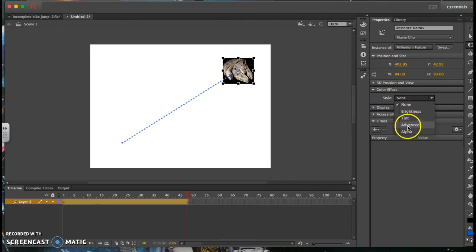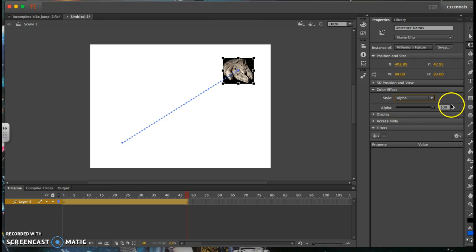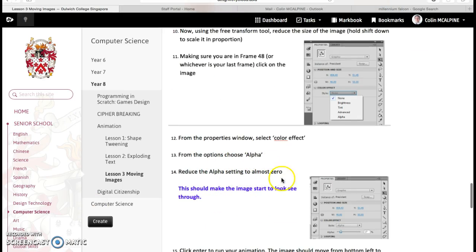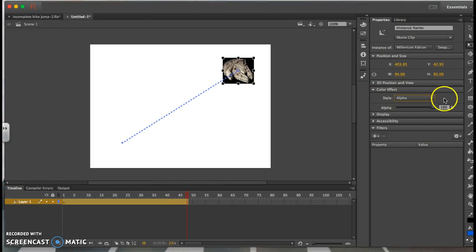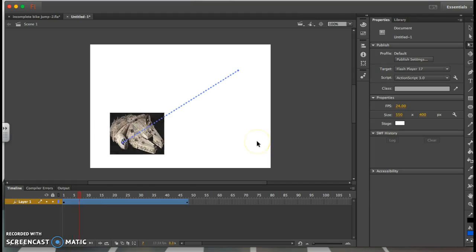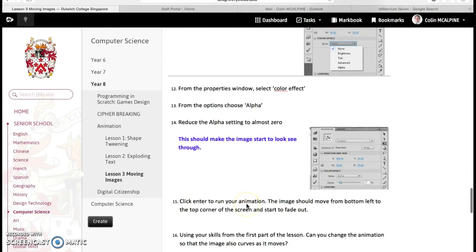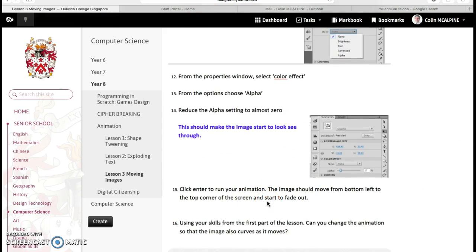So alpha is in the drop down menu, and we can see it's at 100%. If we look at the first frame, it would also be 100%, so that's important. We want to reduce the alpha down to almost 0, so that it almost goes transparent, and you'll see that when you change it, making sure we're in the last frame. So the alpha setting, drag it down. You can see on my screen it's changed. I'll just leave it about 10 roughly. There we go. Now when we run it, you can start to see it shrink and fade out as it moves. Next, click enter to run your animation, and the image should move from the bottom left to the top corner of your screen and start to fade out.